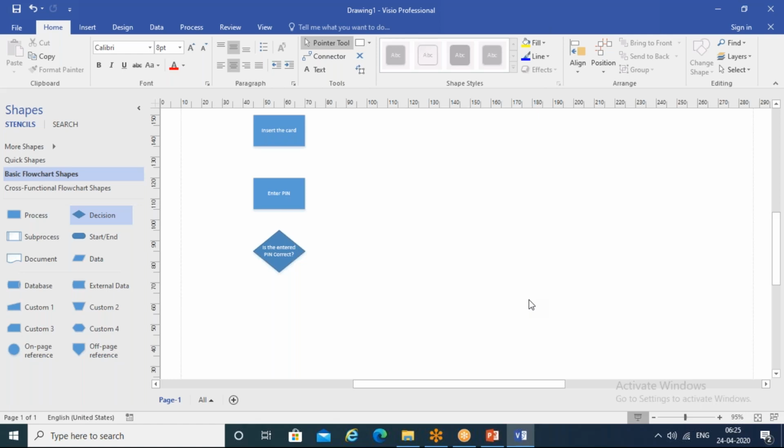So what would be the next step now? If it is correct, someone said the account is selected and it will go to further processing. What if it is not correct? Someone said input the PIN again. So if the PIN is not correct, what would be the next step? Someone said we need to re-enter the PIN. Yes. Okay, so what would be the next symbol here, and what would be the text?